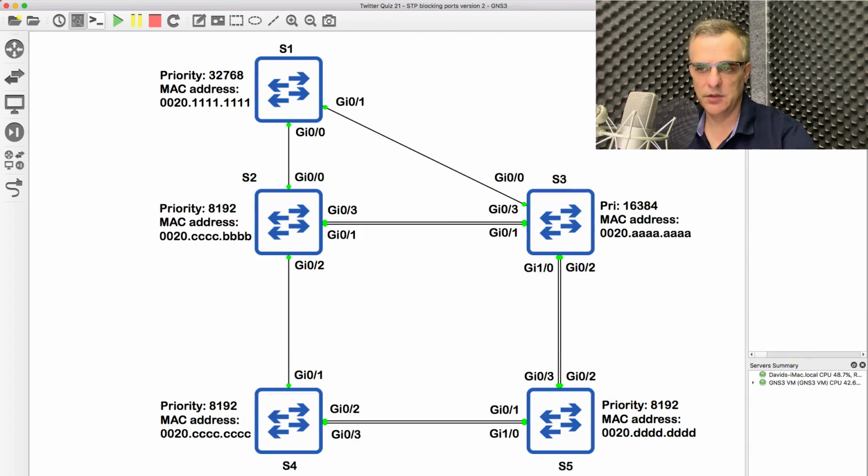Okay, so let's see if we can answer the question practically. I've built this topology in GNS3. I've configured the switch priorities and the switch MAC addresses. Now in spanning tree, the first thing you need to determine is the root switch. Which switch is the root switch? That will affect which ports are blocked in spanning tree.